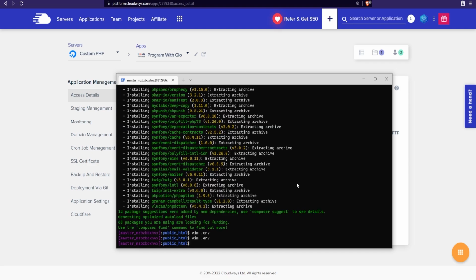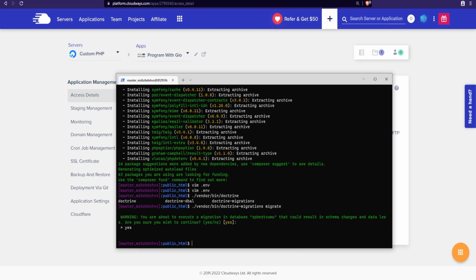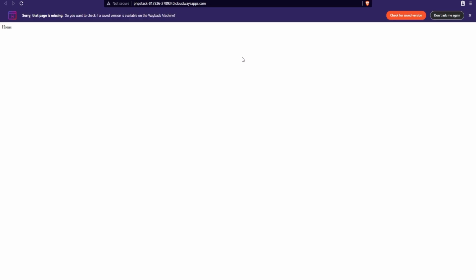Now let's run the migrations to make sure that we have created the necessary tables. So we'll do vendor bin doctrine migrations migrate. It seems like it worked without any errors. Now let's go back and refresh the page here. And sure enough, everything is working. As you can see, we are on the home page.